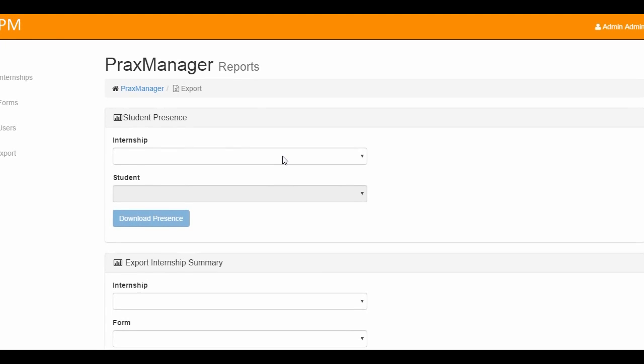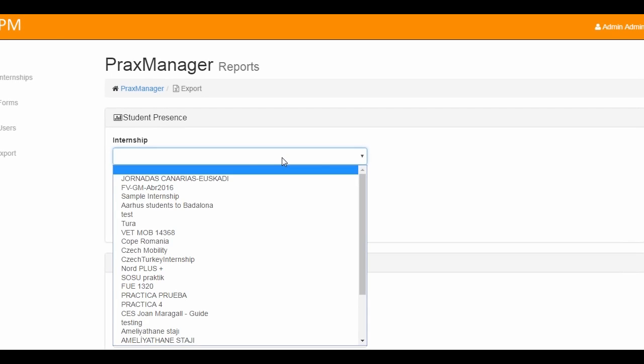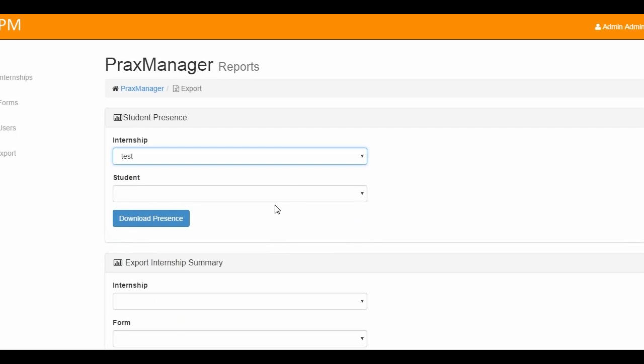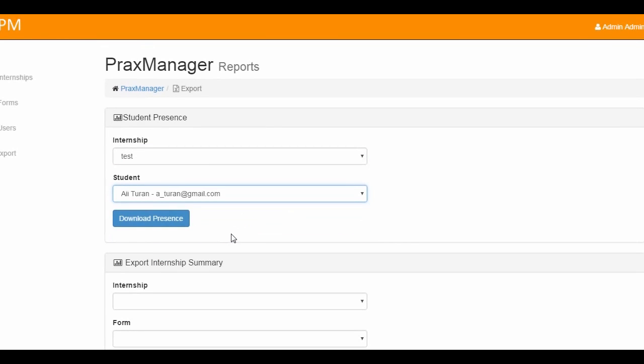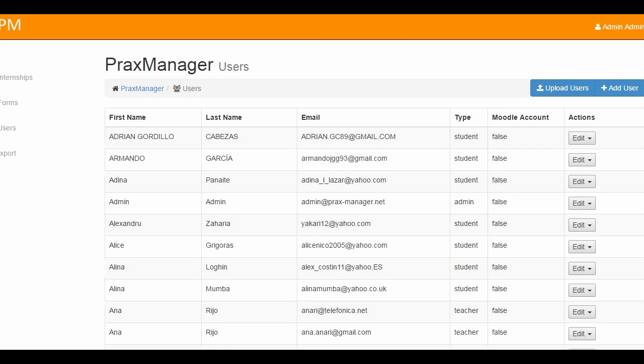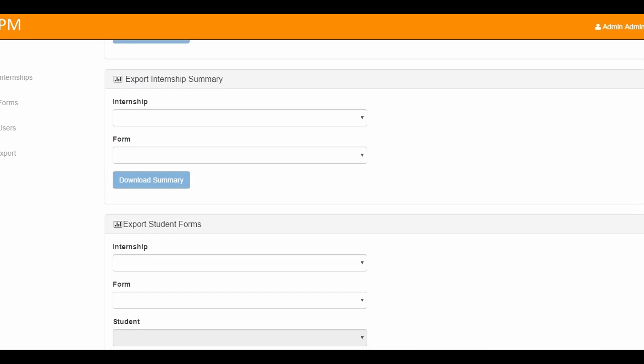How to download the student presence. Select any internship from the internship list box. Select a student. Click the Download Presence button. You will see the results in a Microsoft Excel format. You download the Export Internship Summary and student forms in similar fashion.